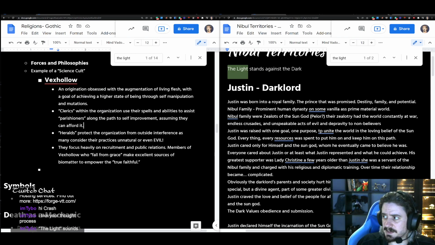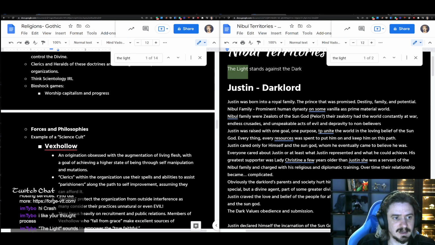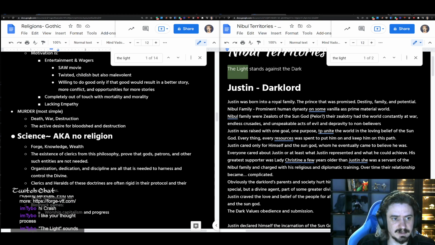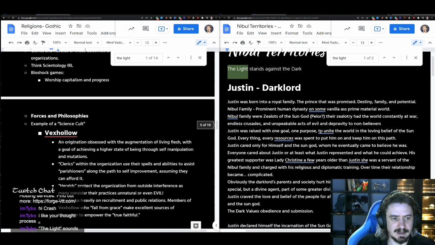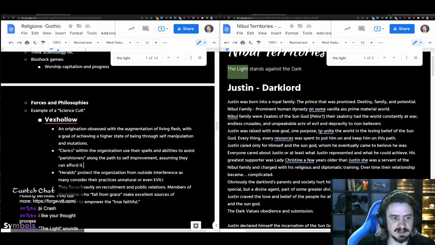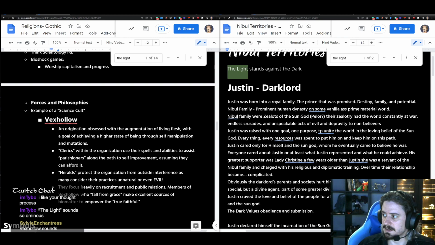So it's moments like this that I really enjoy about these streams, where an idea makes it onto the paper, and you just know, that's stuff that we're gonna do something with. Like that's the good stuff right there. So yeah, I'm very interested in seeing what kind of adventure we could write about Vexhollow.